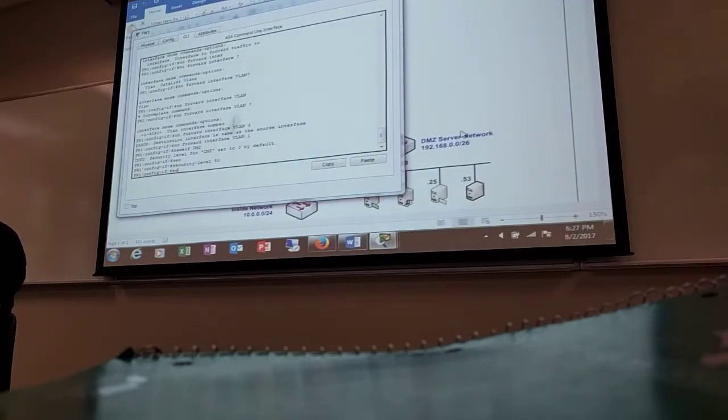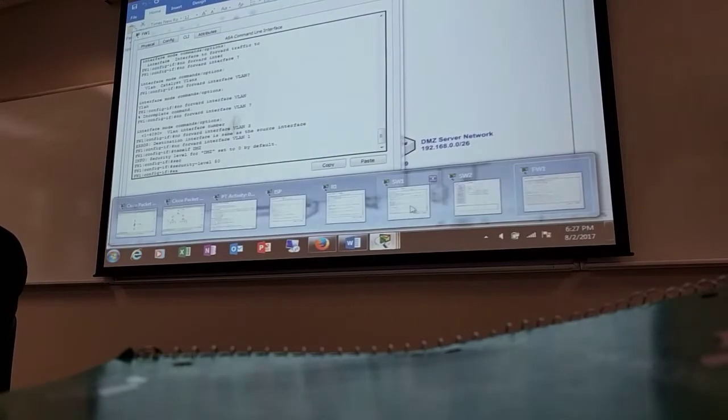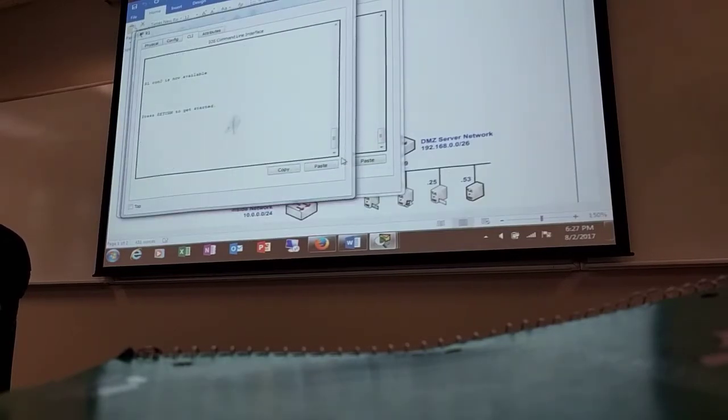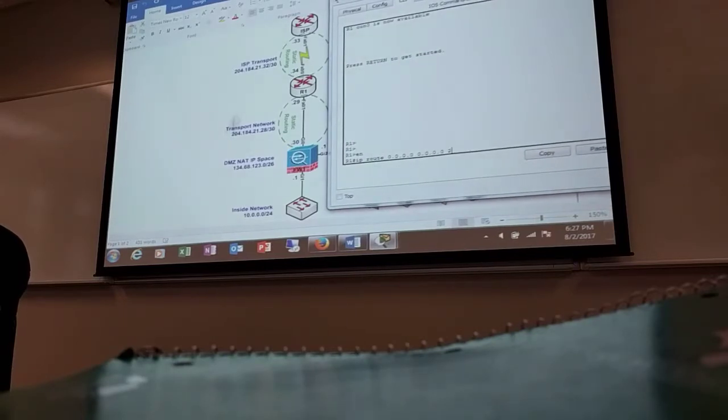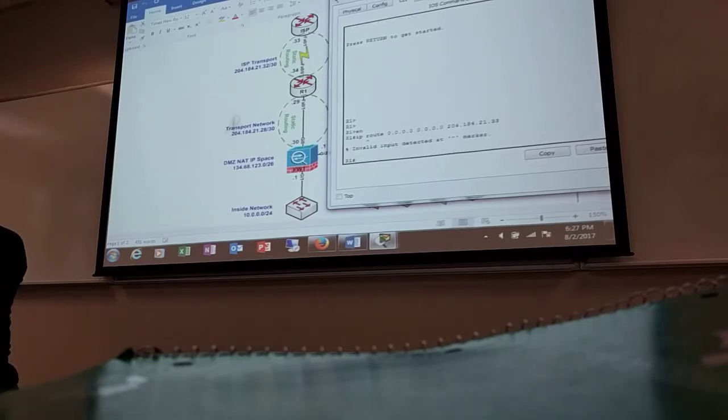Oh, that's the firewall. My bad. All right, IP route, and then my gateway is 204.184.21.33, which is the IP address of the ISP router. Might be helpful if I go into global configuration mode.